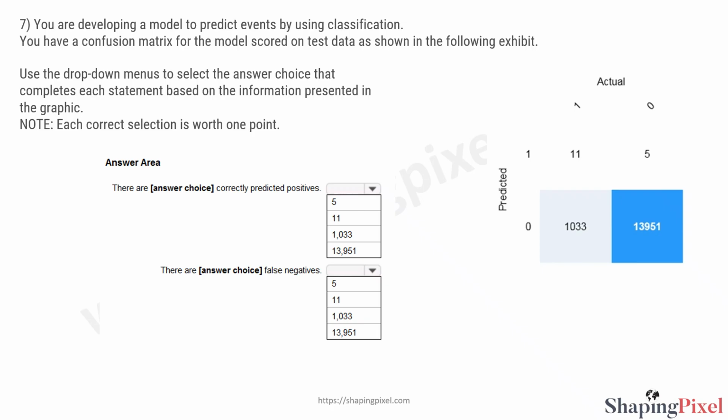Question number 7. You are developing a model to predict events by using classification. You have a confusion matrix for the model scored on test data as shown in the following exhibit. Use the drop-down menus to select the answer choice that completes each statement based on the information presented in the graphic. Each correct selection is worth 1 point. So there are correctly predicted positives and we have 4 options, and there are false negatives, we have 4 options. So the right answers here are: the first one is 11, and for the second one it's 1033.